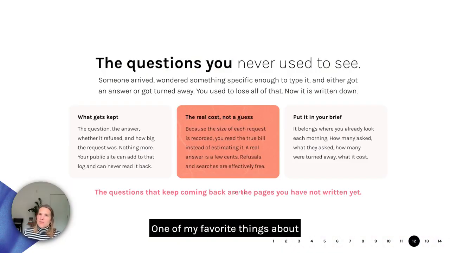One of my favorite things about chatbots in this way is that you get to see the questions and the answers. Because you're using Supabase for all of this, obviously all the questions and the answers are also stored in Supabase. So you will get to see the questions people ask, the answers that the AI gave, if it refused, and how big the request was and all of these things. So you can see the actual quality of the questions and the answers.